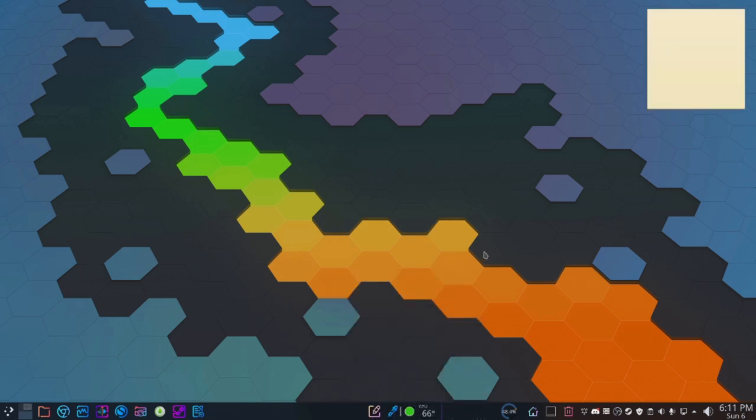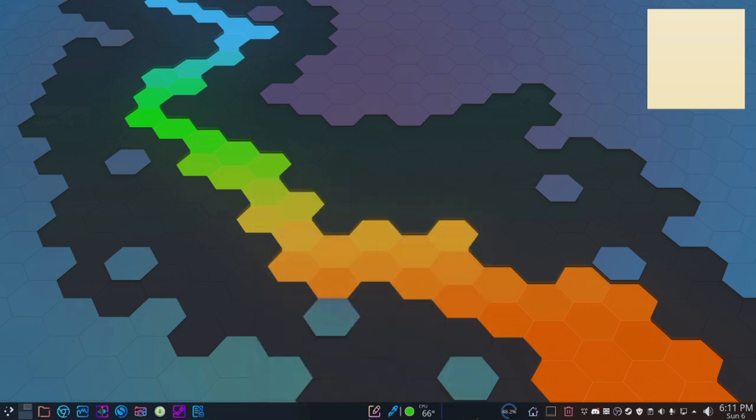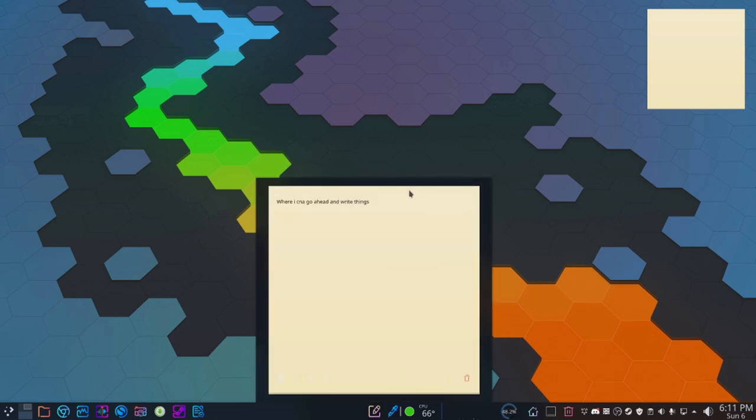And now the next application is going to be the sticky note application. Now I went ahead and put one here, and I also put an option down here on the panel. So if I go ahead and click on this one, you can see it brings up a massive sticky note where I can go ahead and write things. And generally that stays there and you can refer back to it at any time.